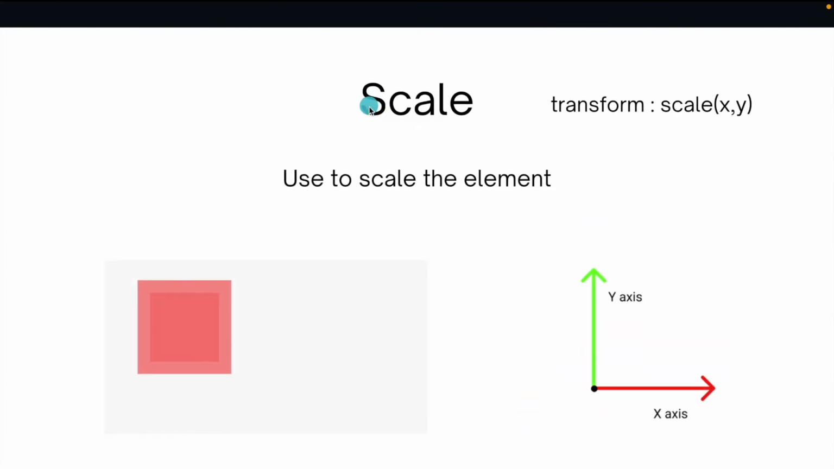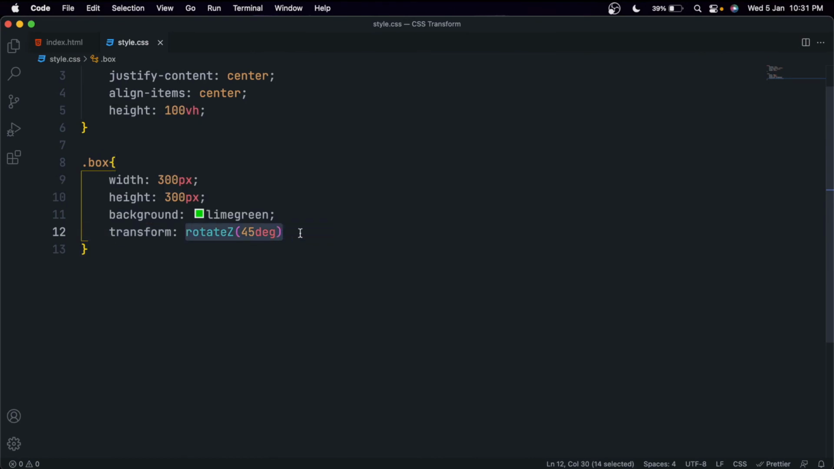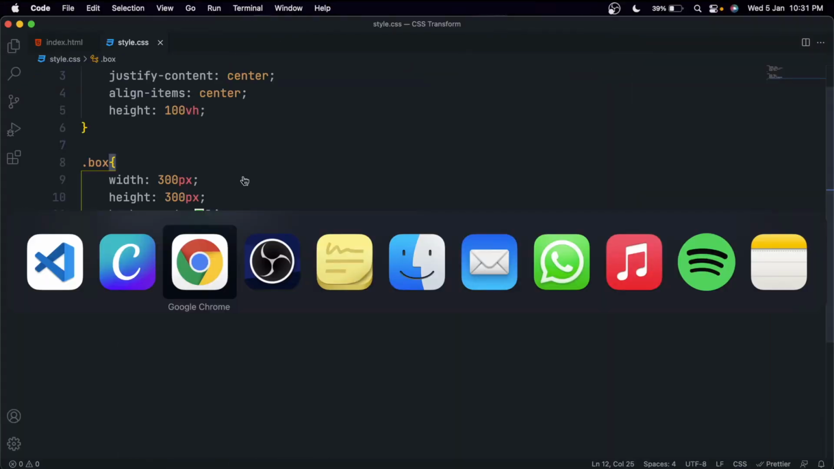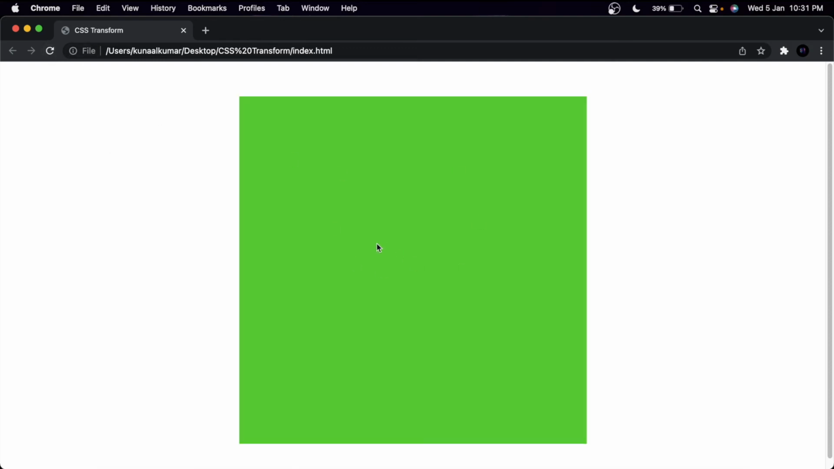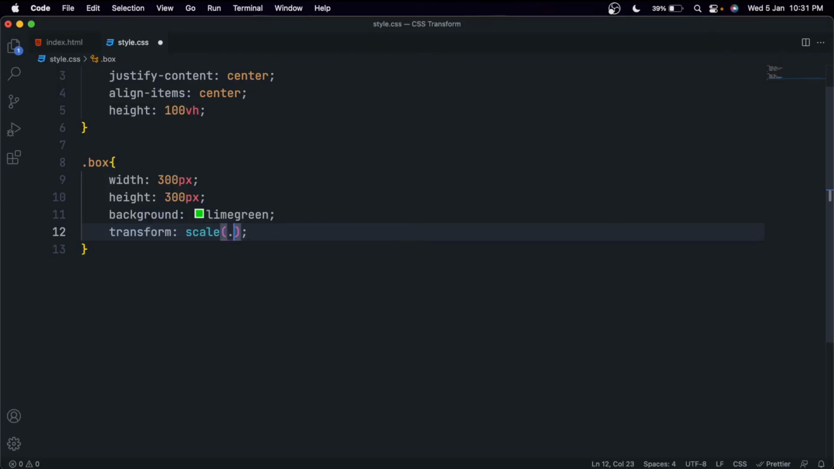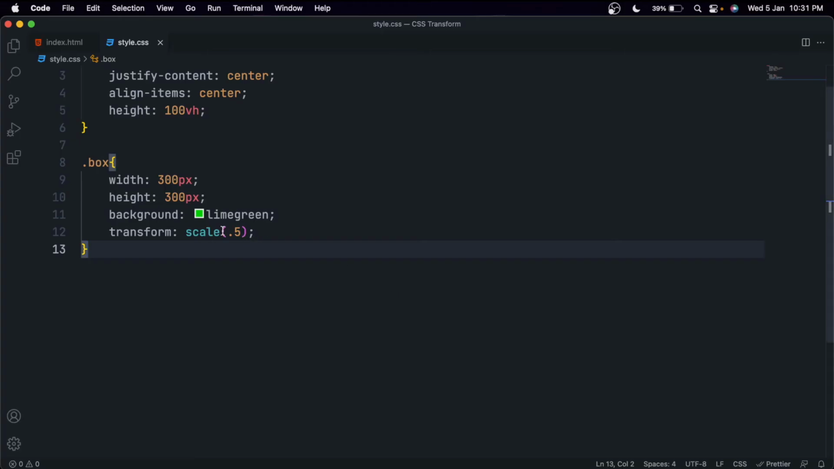And the other value of transform could be scale. And of course, scale is used to scale the element along the y-axis or x-axis. Let's see some demo of it. So to use scale, we use the scale keyword. Here it will take x and y values, but if you give only one value, it will assume that you are giving it for both values. So if I give here 0.5, you can see the box is now half of the original size.